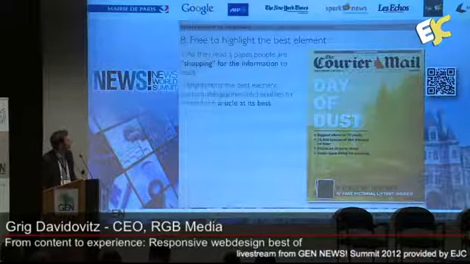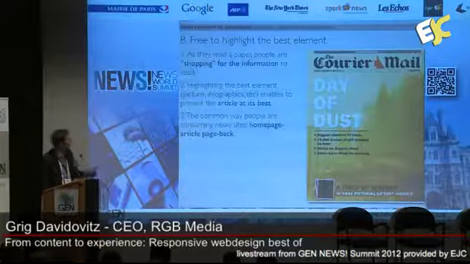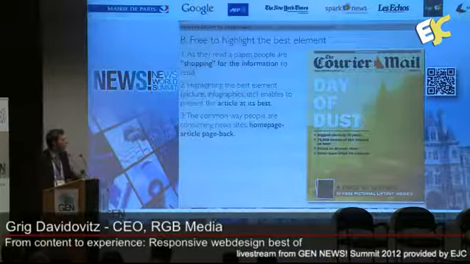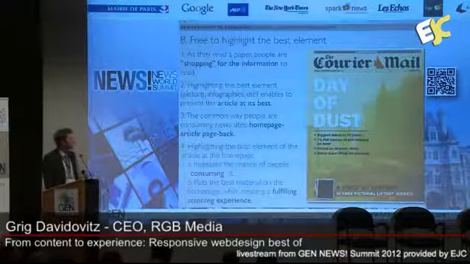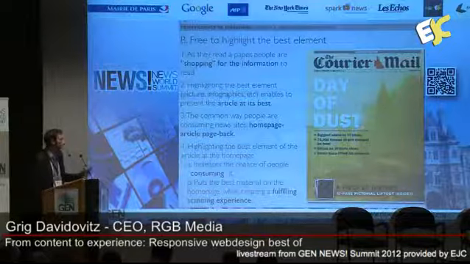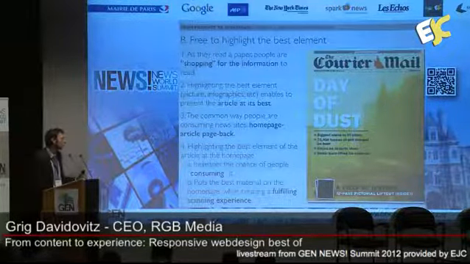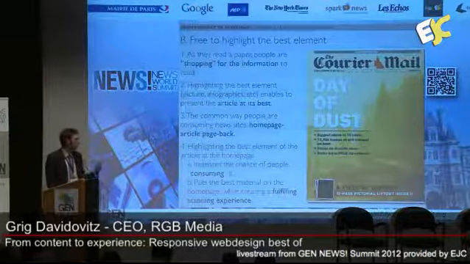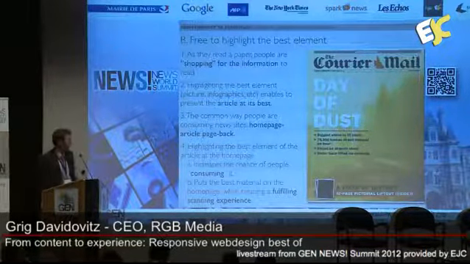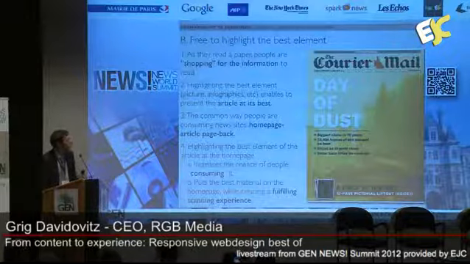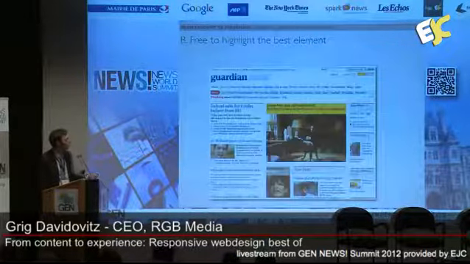And this is very important because, I'll just go to point 3, the common way people are consuming news sites is homepage, article page, and back. When you highlight the best element of the article at the homepage, you increase the chance of people consuming it, and you put the best material on the homepage while creating a fulfilling scanning experience. That you can do when you can approach each of the articles separately.